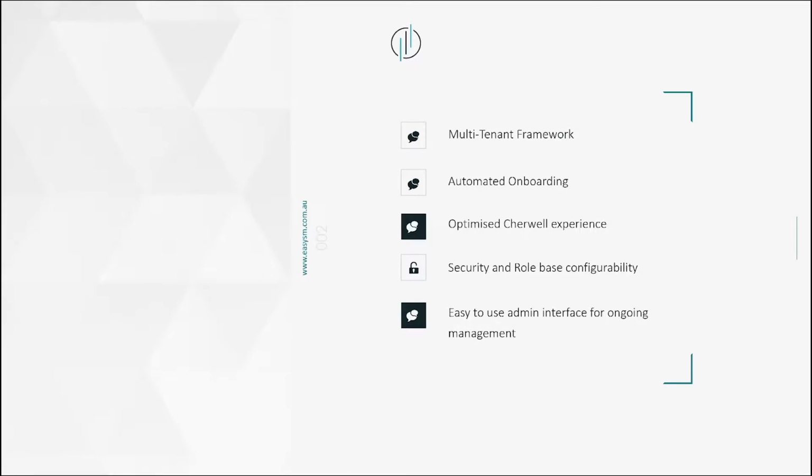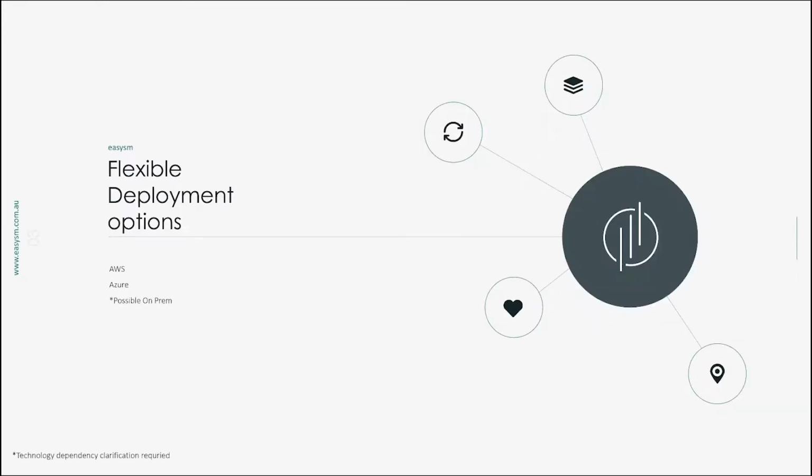The reason why we created this is we wanted to create an automated onboarding experience to alleviate the need to have expensive professional services engagements for every new tenant on board. We want to do it automated and we wanted to do it immediately. We have a variety of different types of deployment options. AWS is where it's currently deployed. It can be deployed to Azure or could potentially be deployed on-prem depending on specific technology requirements. With that in mind, let's jump straight into a demo and have a bit of a look.